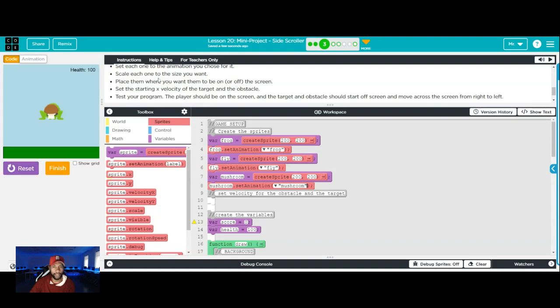Now they want us to set them basically off the screen, and they want us to set the velocity for it. So how do you do that? Basically, we're going to put this at a number that's bigger. Let's give them both a velocity X. So velocity X for our fly.